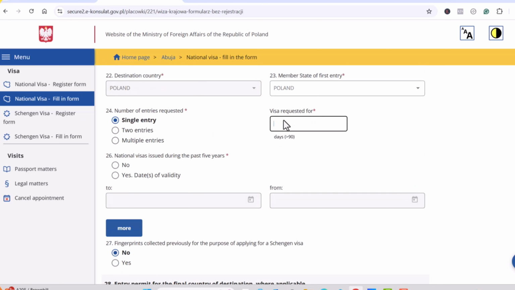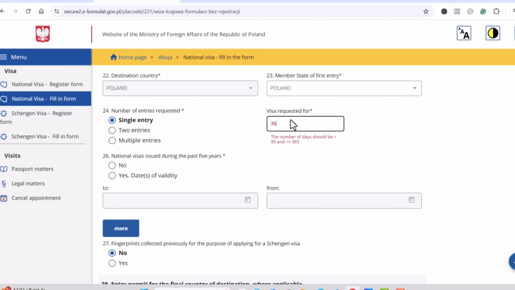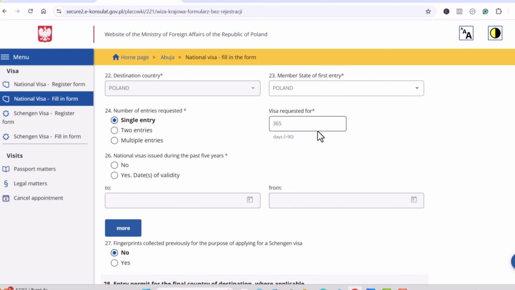And then visa requested for, it's best you put in 365 days. 365 days is the maximum you can take because that's what you can only fill in here. Nothing more than 365 days, nothing less than 90 days. It doesn't really affect your 3 years work visa. You will still be able to carry on with your work visa.